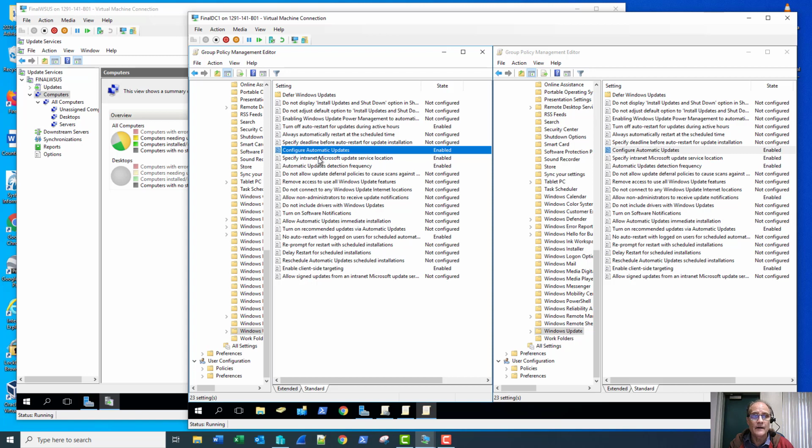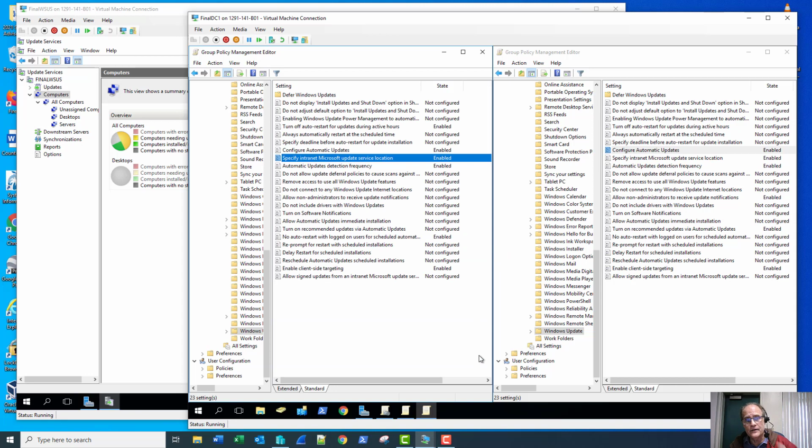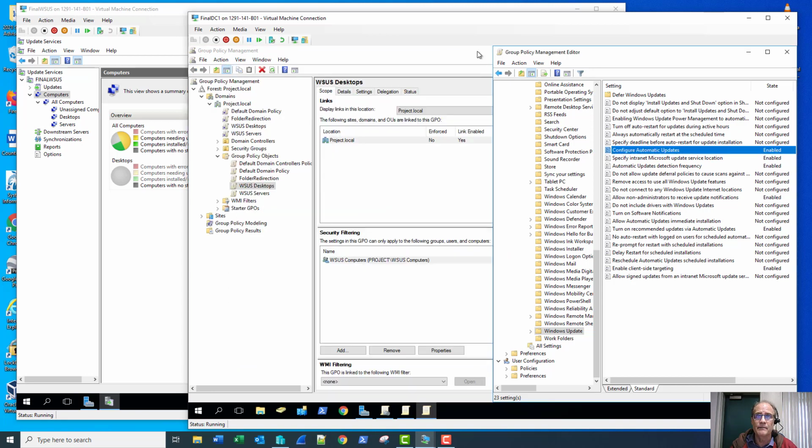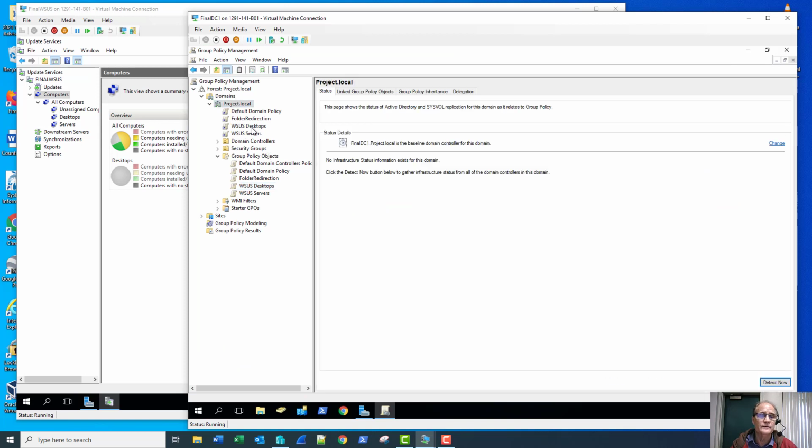We define how they're going to connect to our server right there, http://finalwsus:8530. That's for HTTP. If I had a certificate that secured this, if I was running certificate services, which I have not set up yet, then it would be 8531. Okay, a couple of basic settings. Play around with those. You'll find what works for your environment. But I created those two policies and then linked them to the hierarchy in my domain, right into the domain.